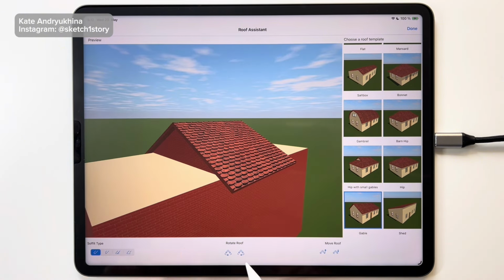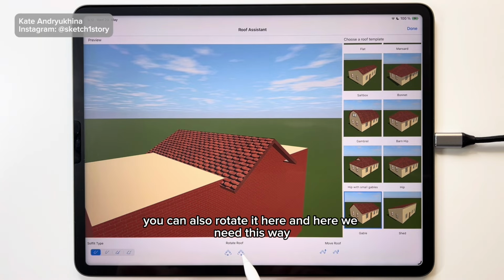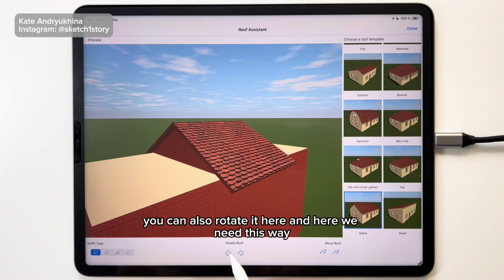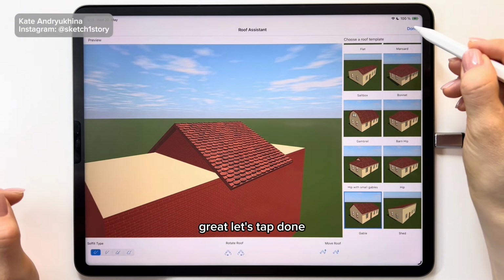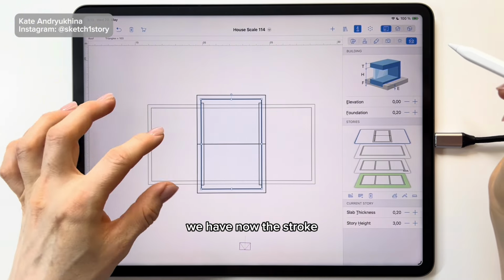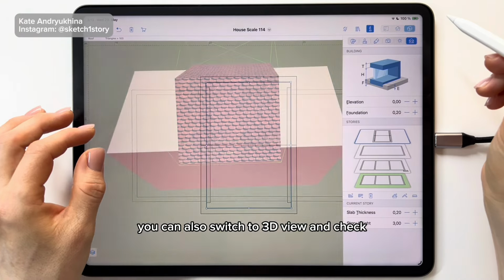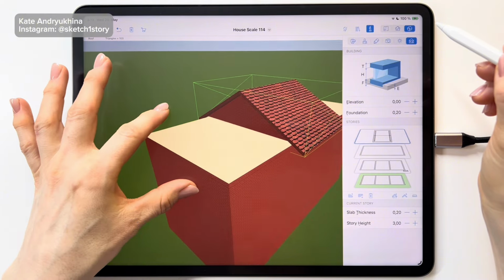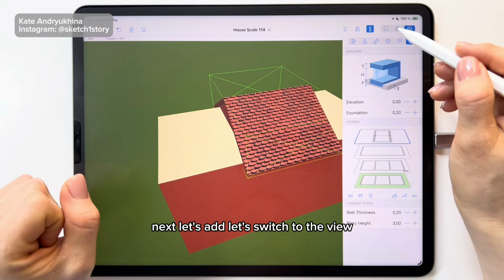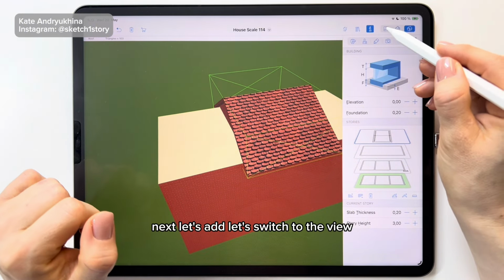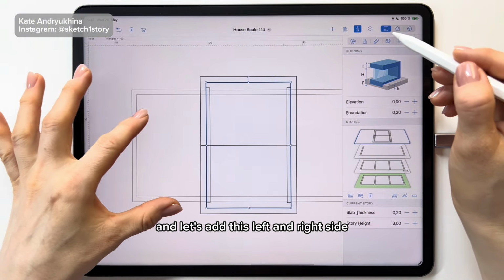If it's needed, you can also rotate it here and here. We need this way. Great. Let's tap done. We have now this roof. You can also switch to 3D view and check. Okay, good. Next, let's switch to 2D view and let's add this left and right side.